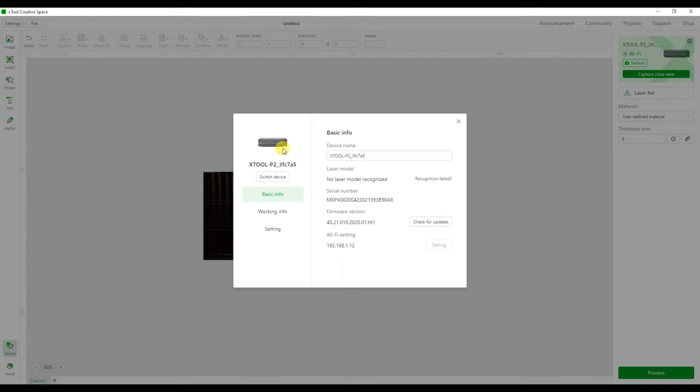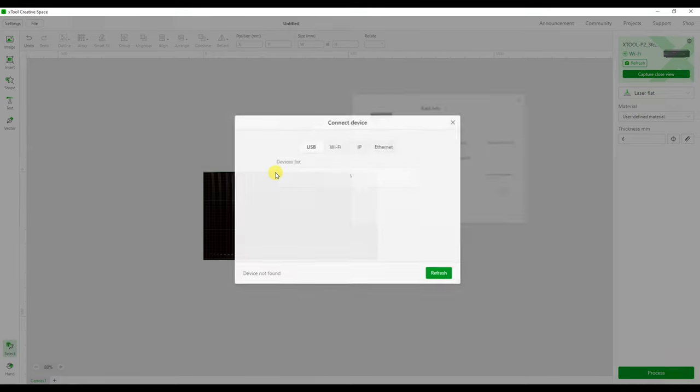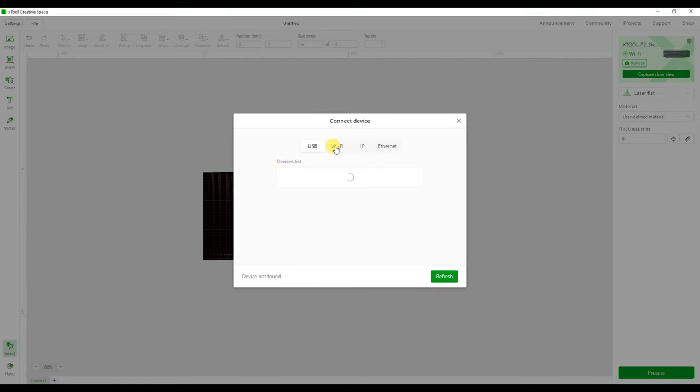Coming to connection options, you can connect to the P2 over Wi-Fi, Ethernet cable, or the good old Type-C USB cable. All of these connection options have a good response. Of all the lasers I have used till now, the Wi-Fi connectivity on the P2 felt easy to set up and smooth to use. That pretty much covers all the features of the machine.